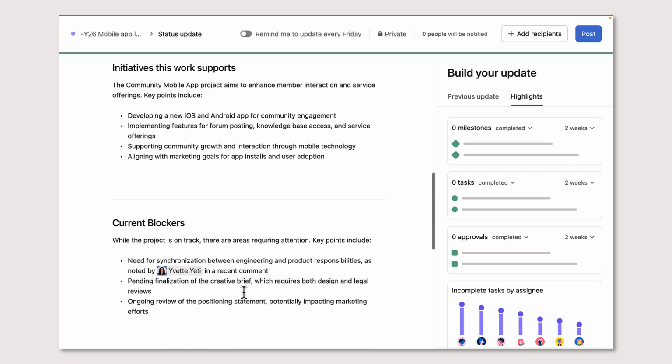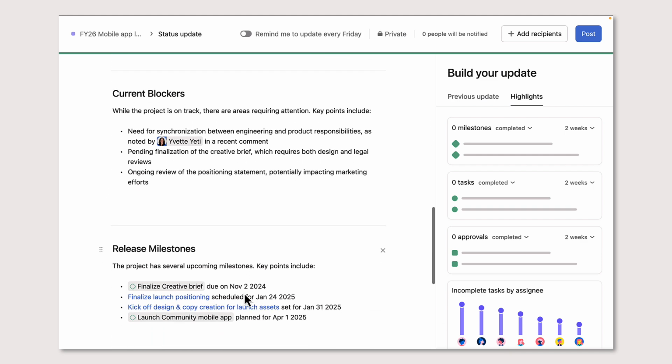Identifying blockers and celebrating milestones. Edit the draft and share it with your team.